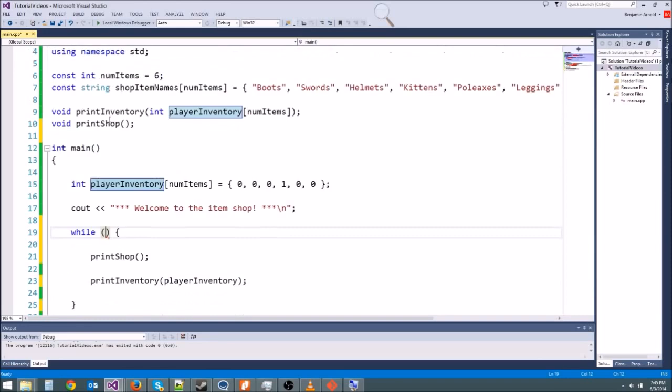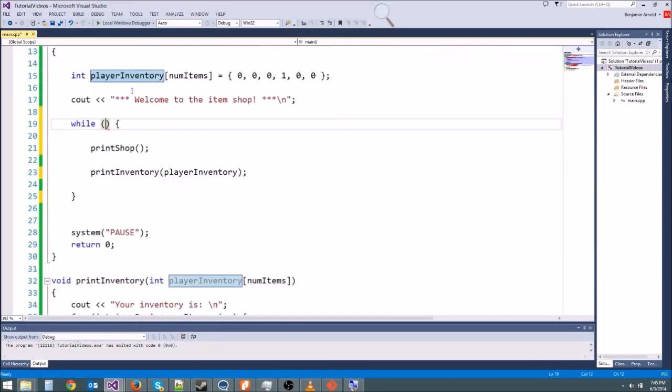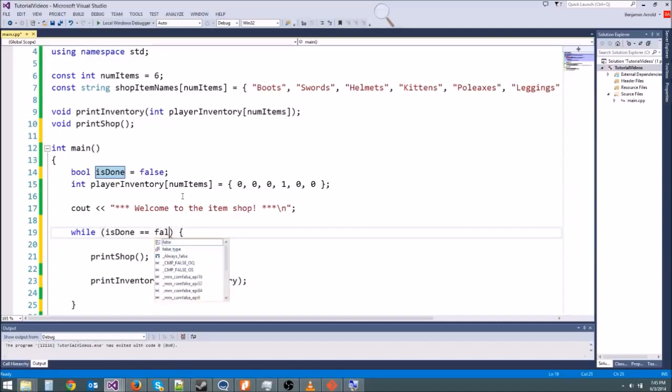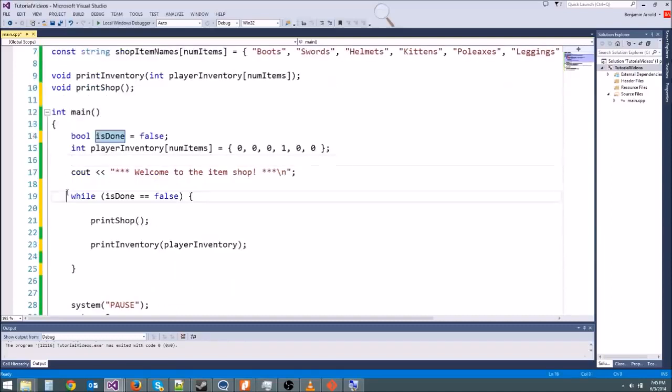What we want to do is have a variable that tells us when we're done playing. So we're going to say bool is done, and we're going to say is done equals false. We're going to initialize it to false. So while is done is equal to false, we're going to keep doing this loop. This is called a game loop. Okay, you're going to use this in pretty much all of your games.